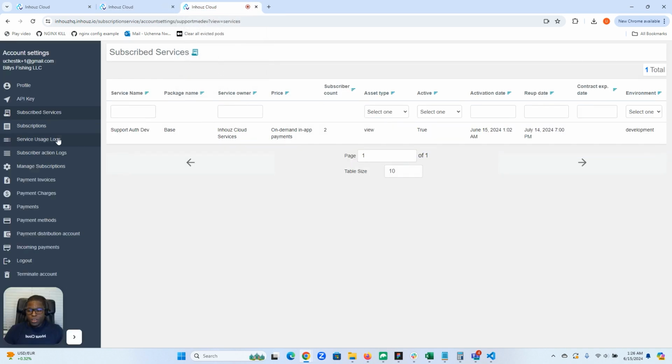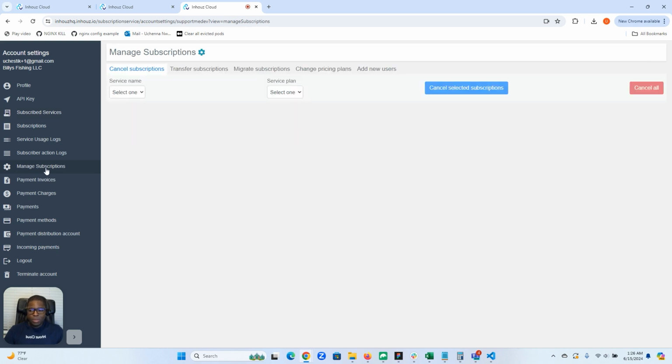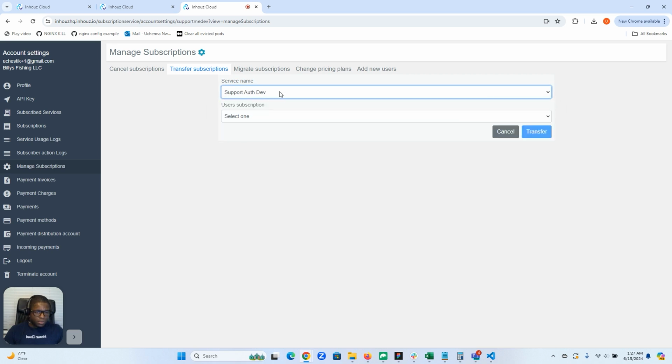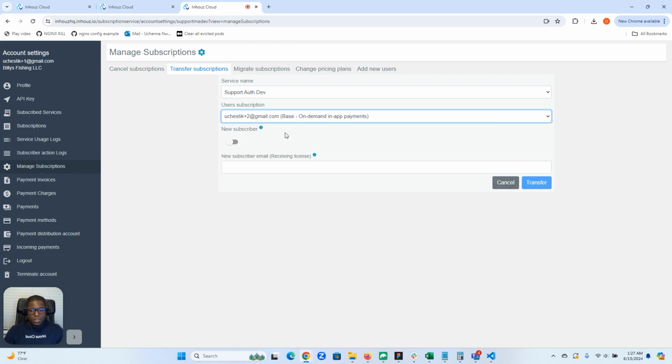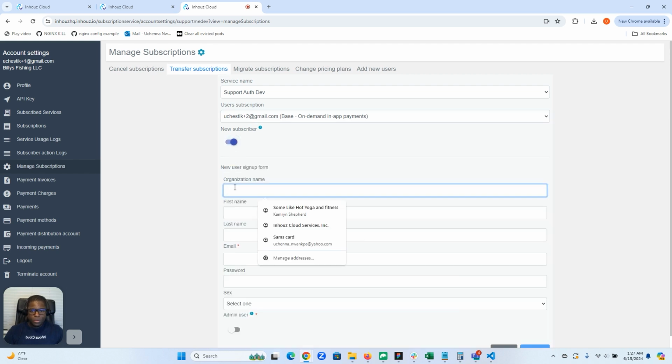All right. So for your subscribers to transfer licenses from one person to another, all the admin of the account needs to do is go to the Manage Subscriptions tab. There's a Transfer Subscriptions tab. They pick the service name, which is usually the service that they are signed up to. Now they can pick the user they're trying to remove a license from, and then to a new user.